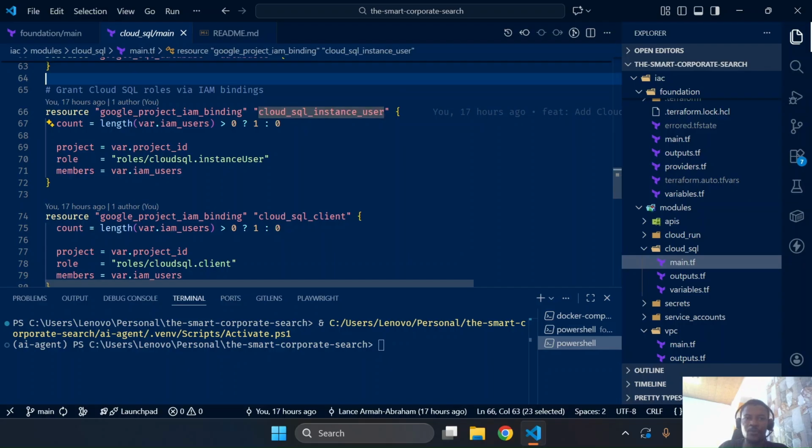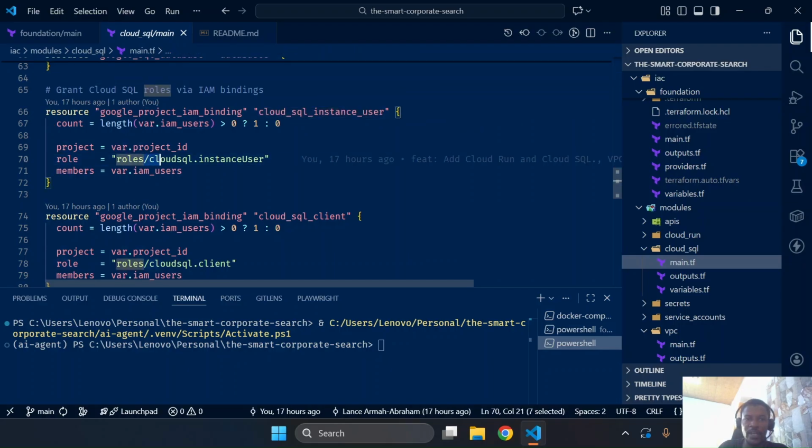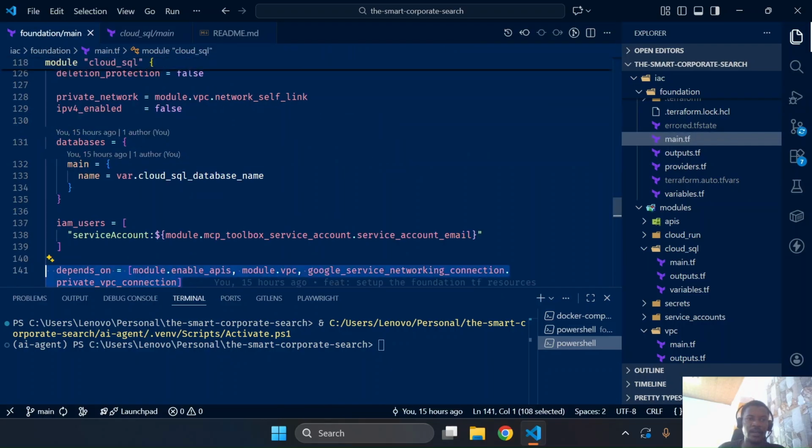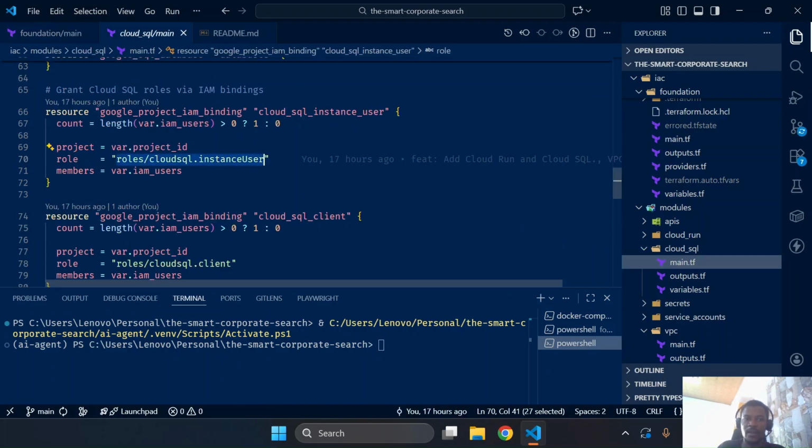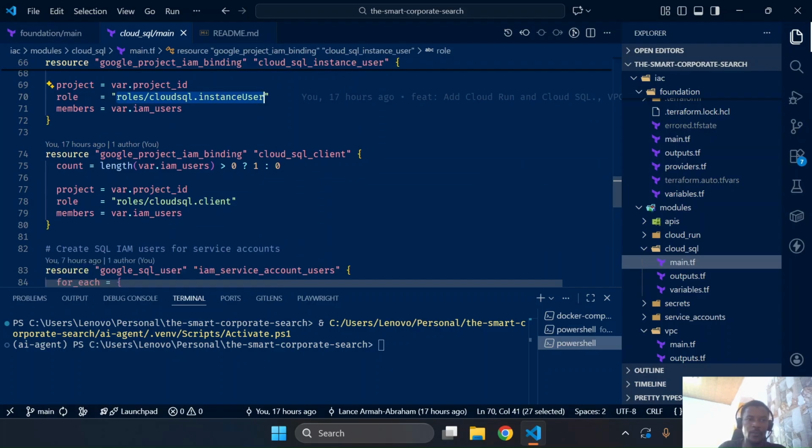So if there is an IAM user, then we add a role binding with the role instance user, because whatever IAM service account needs to access the database needs these roles. So it needs the instance user and then the Cloud SQL client IAM roles. As you can see here, we pass in the service account for the MCP server, because that is what needs to connect to the database, right? So we pass in that service account, and then we go ahead to also pass in this role, right? The Cloud SQL client and then instance user allows it to be able to become an instance user and to also be able to connect to the database, right?